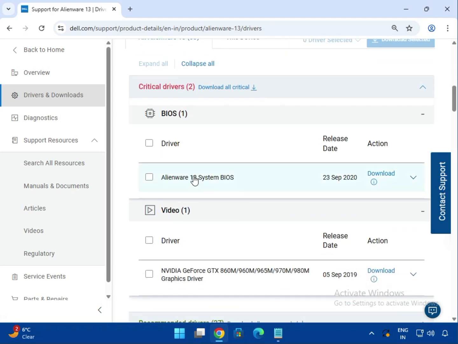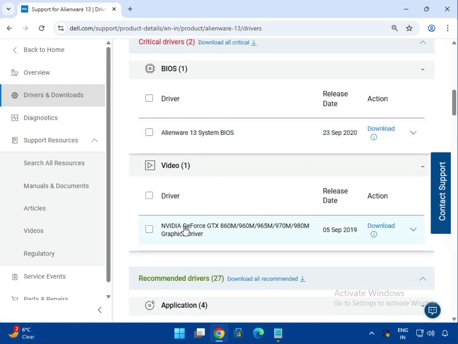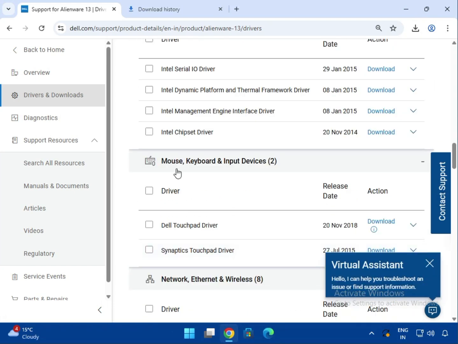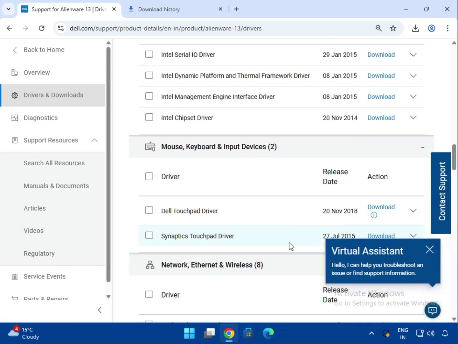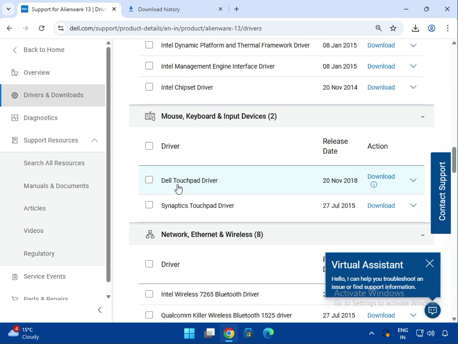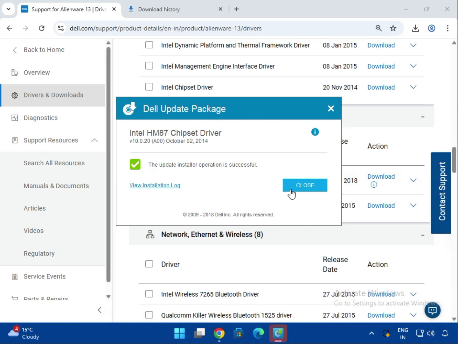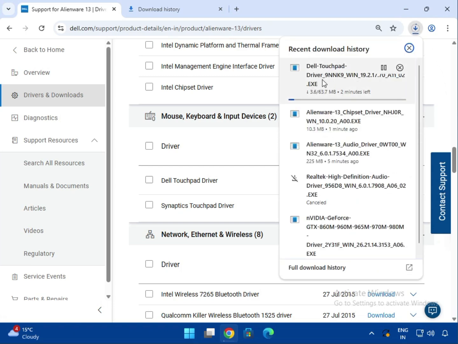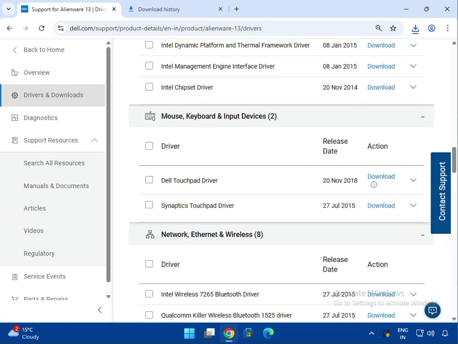Then scroll down. This is the BIOS driver, this is NVIDIA, and you can see all the drivers here. Then mouse and all, so you can see Dell Touchpad. So click to download. So it is starting to download the touchpad driver. So it is completed.